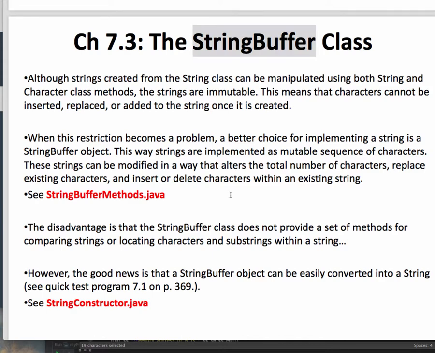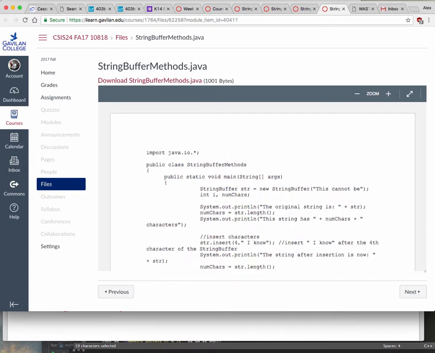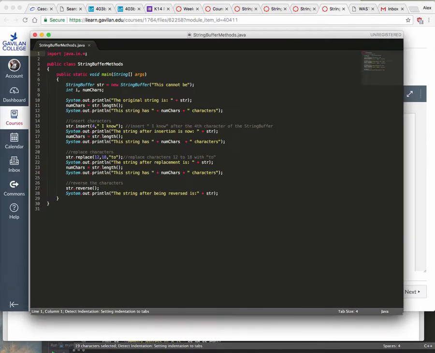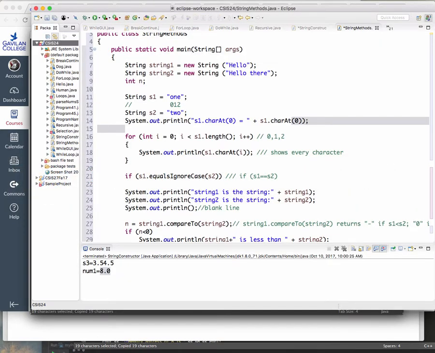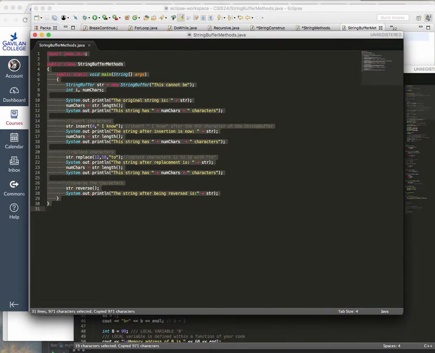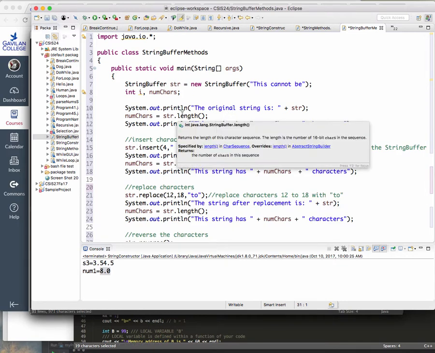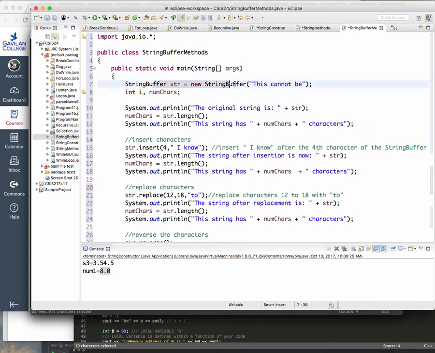And the StringBuffer methods. Let's go look at that. StringBuffer methods. And again, this is another example of what's in the textbook. Let me copy it so we can look at it real quick. Okay, so StringBuffer is similar to a String, so you can create a new StringBuffer just like you could create a string. You can check the length of the StringBuffer just like you could with a string.